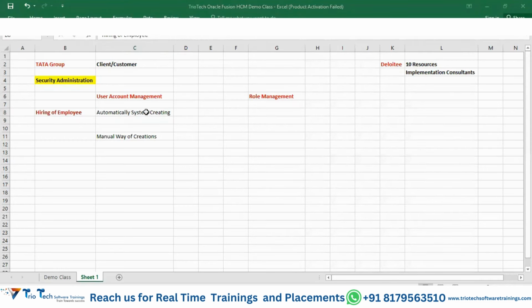Why? Because in the core HR module only, we will be seeing hiring of an employee, transfers, promotions, demotions, resignations, everything. So when we talk about this module, and when I show you the hiring, how it happens in the system, you will understand this concept, team. Like how in the Fusion application, user accounts are automatically created. This is for employees, team.